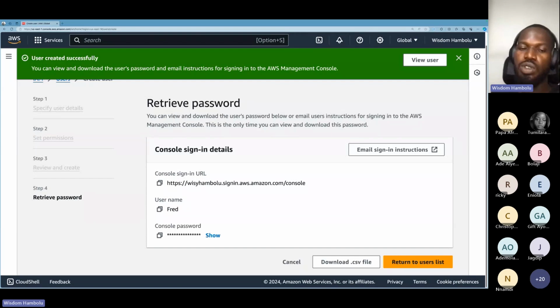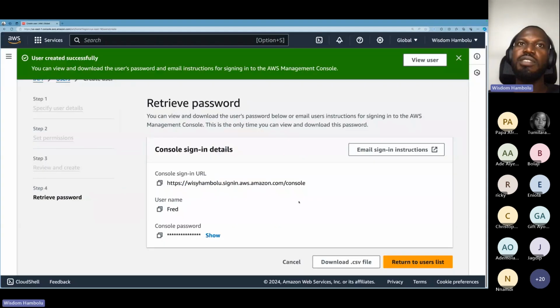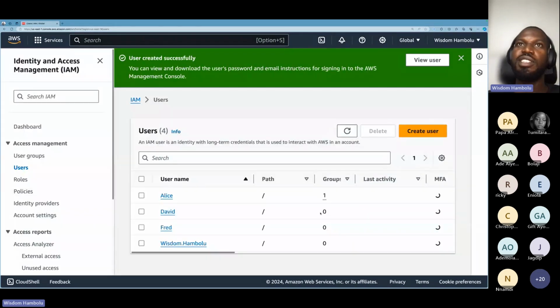So as we go on through the class, I'll show you how you can create your own permissions and assign those permissions to the users. Right now, we're just using AWS managed permissions just for the sake of showing what those look like, right? So it's even warning me that I haven't viewed the user's password, right? But once I view it, it enables me to move ahead.